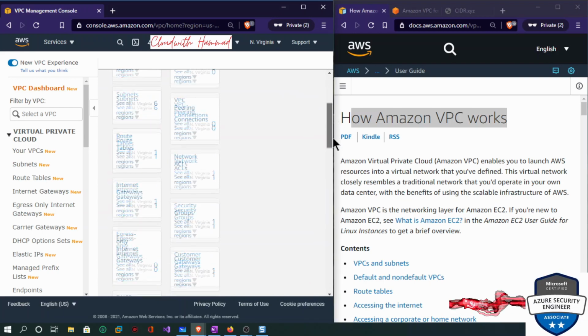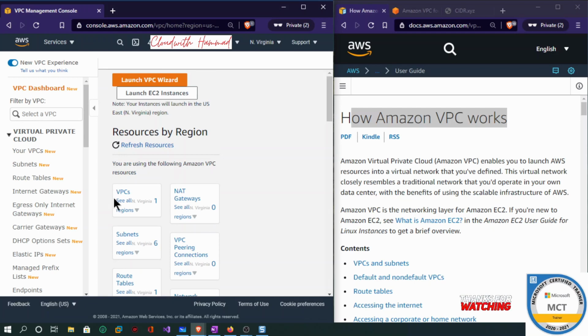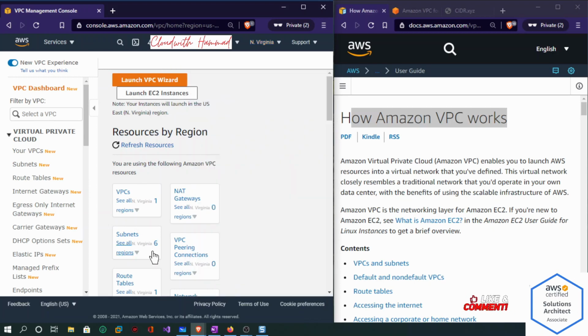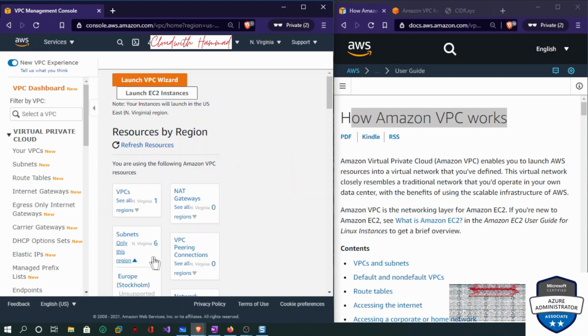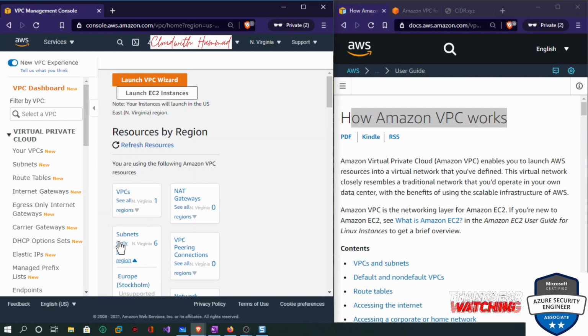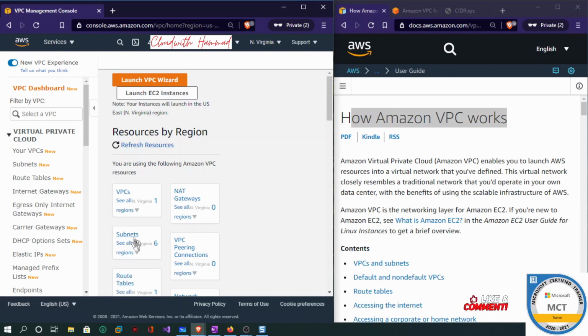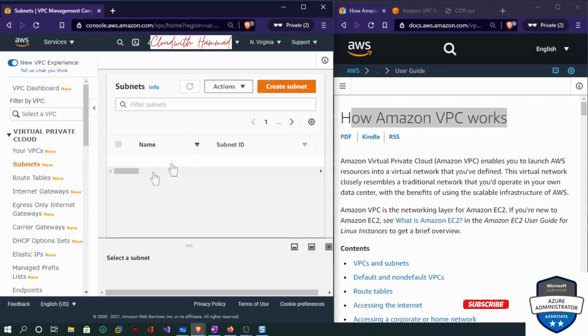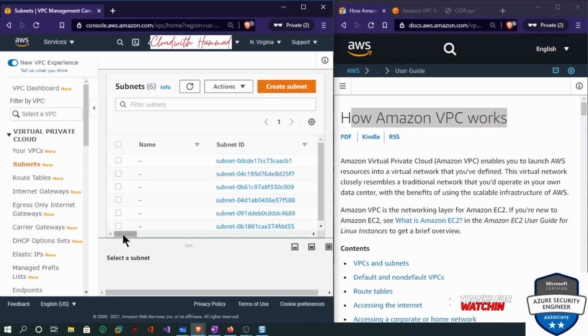This actually tells you how many VPCs are running. There is one default VPC that is already created with the service, which I'm going to explain a little bit further. And then the Virginia region has 6 availability zones. So if I click on it, it has 6 subnets. If I click on it, it will show you that there are 6 subnets deployed in this region.